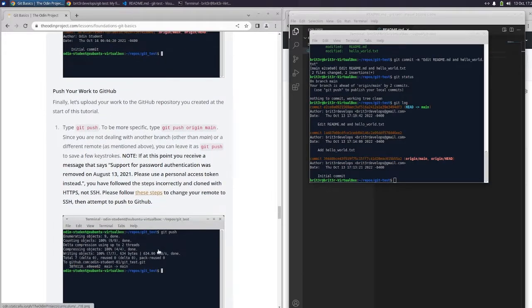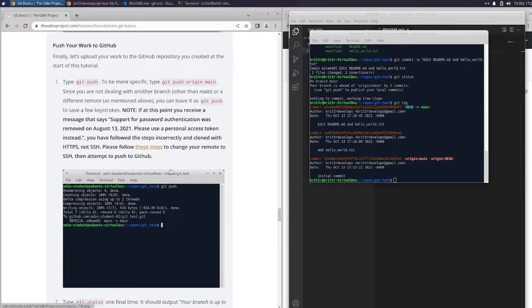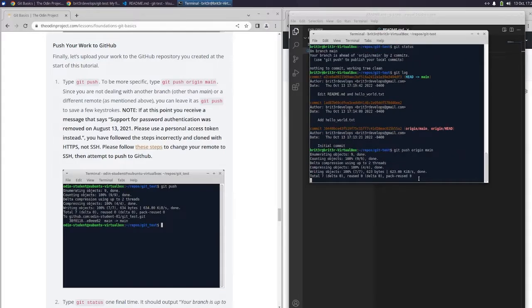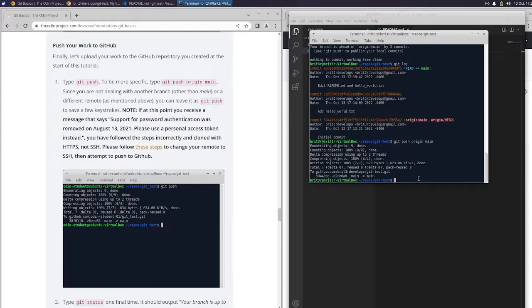Finally, let's upload your work to the GitHub repository you created at the start of this tutorial. Type in git push. To be more specific, type git push origin main. Since you are not dealing with another branch other than main or a different remote, you can leave it as git push to save a few keystrokes. Note, if at this point you receive a message that says support for password authentication was removed on August 13, 2021, please use your personal access token instead. And we did not get that.